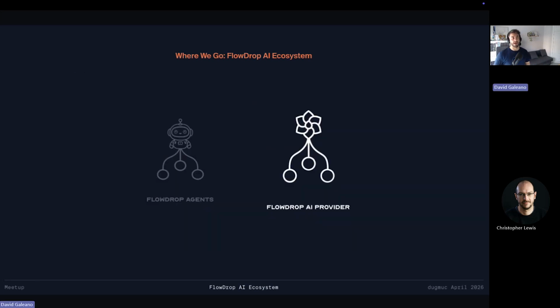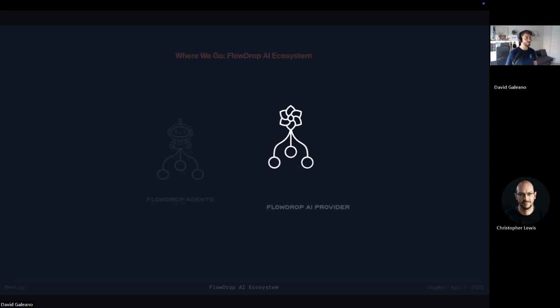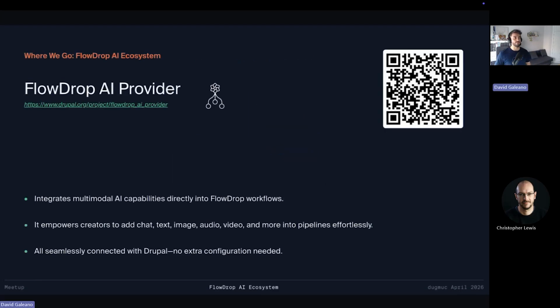The next module that composes this FlowDrop AI ecosystem is FlowDrop AI Provider. And this module is going to enable all the Drupal AI capabilities inside FlowDrop. For example, it will include operation types like chat, embeddings, text to image, and all of these operation types coming from Drupal AI will be available in FlowDrop as components.